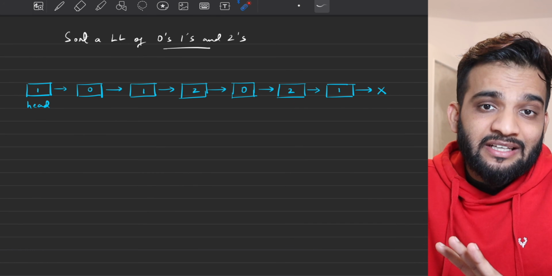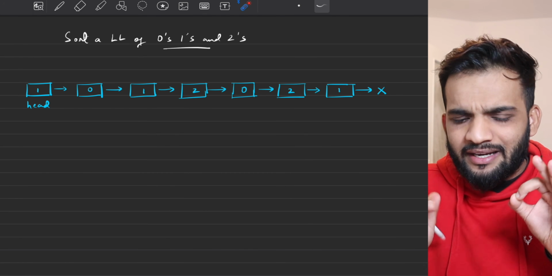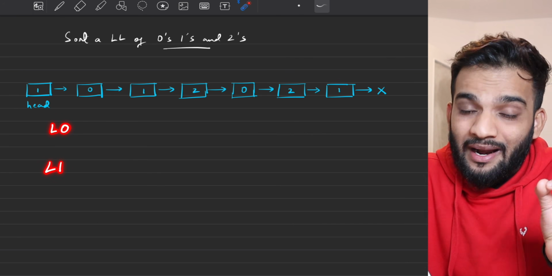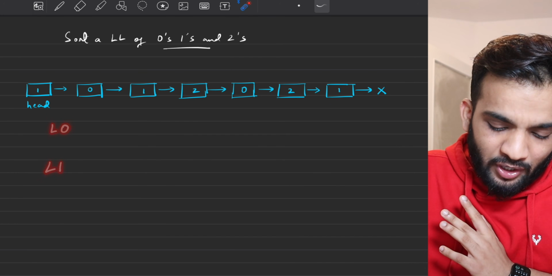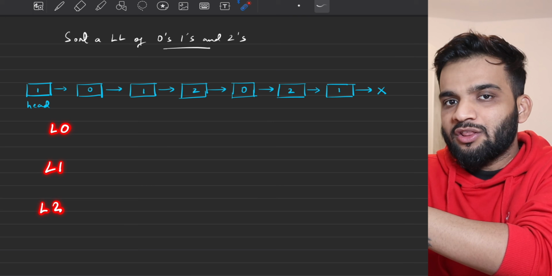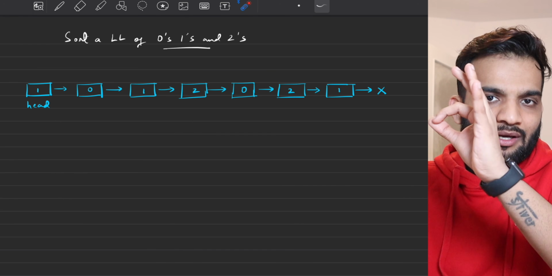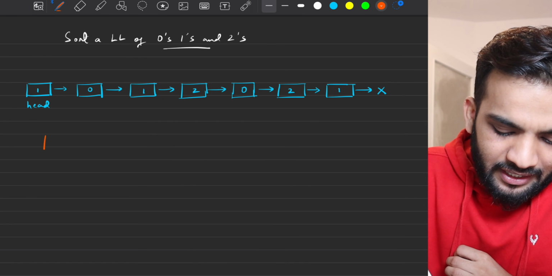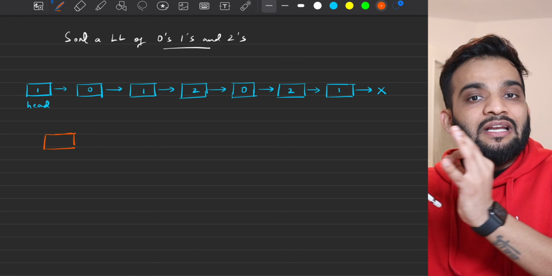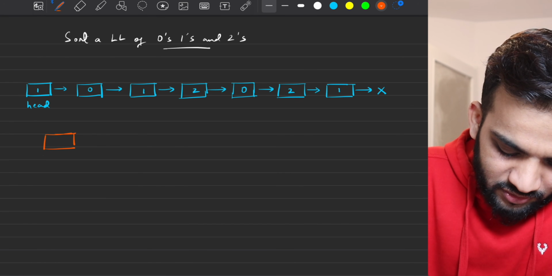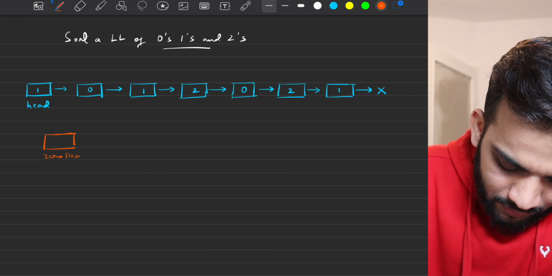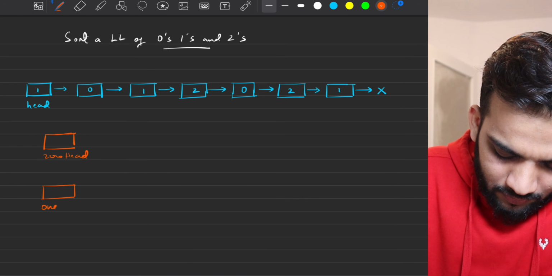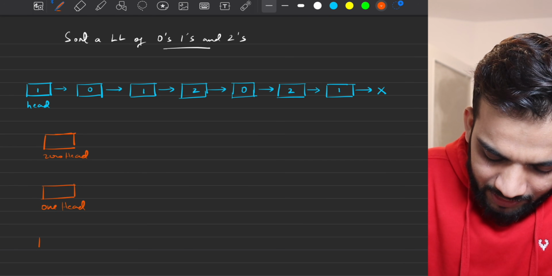So after I have completed the traversal, what am I looking at? I'm looking at a list 0, which will have all the 0's. I'm looking at list 1, which will have all the 1's. I'm looking at a list 2, which will have all the 2's. So I need 3 segregated lists after I have completed the traversal. So what I will do is, I will take 3 dummy nodes. Yes, I will take 3 dummy nodes. One for the 0, and I'll call it 0 head. I'll explain to you what a dummy node is. I will take 1 for the 1. So this will be 1 head. And I'll take 1 for the 2.